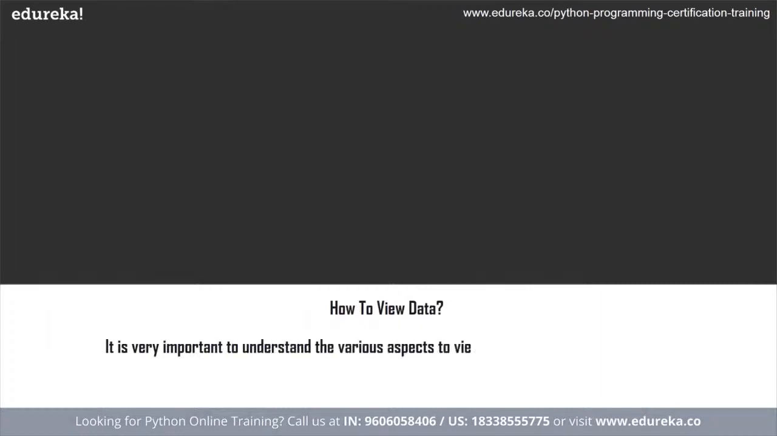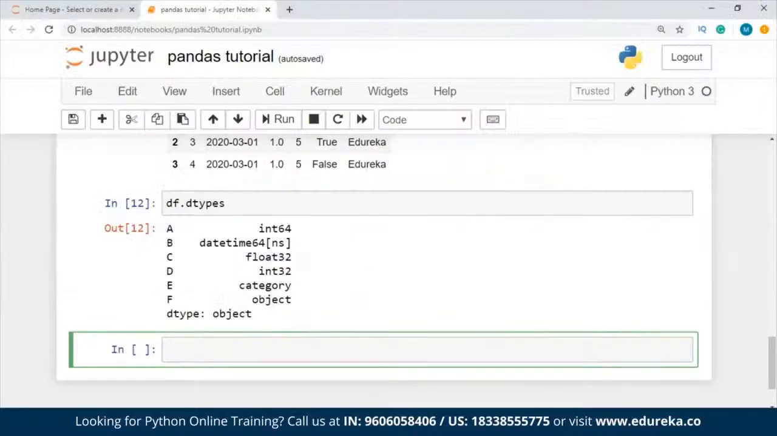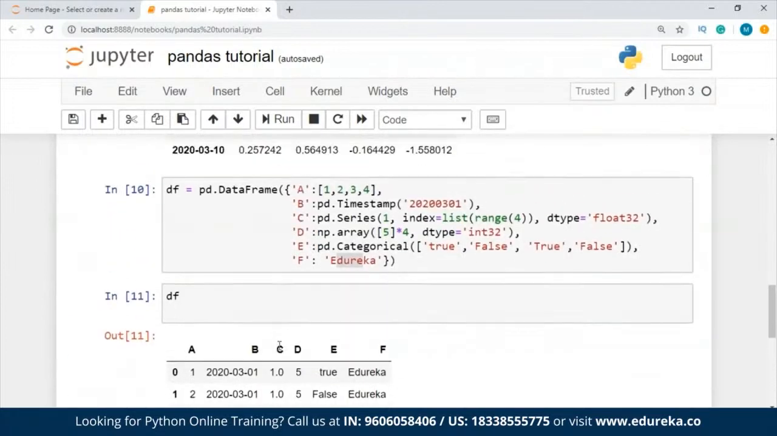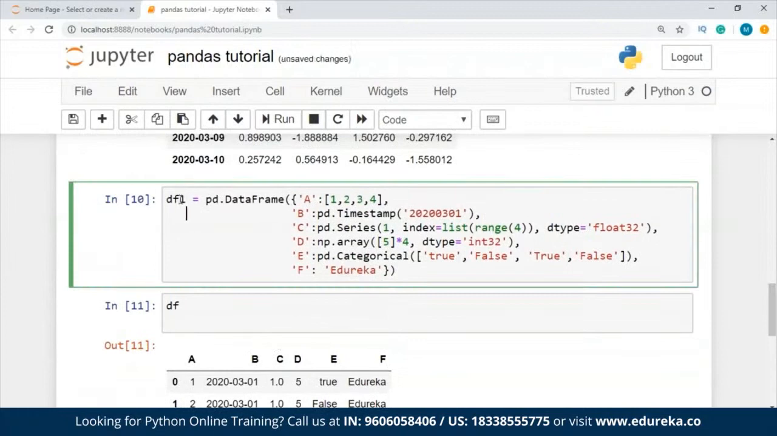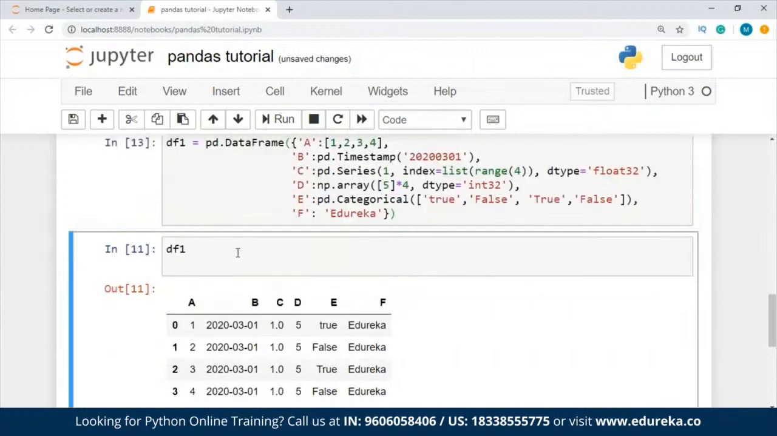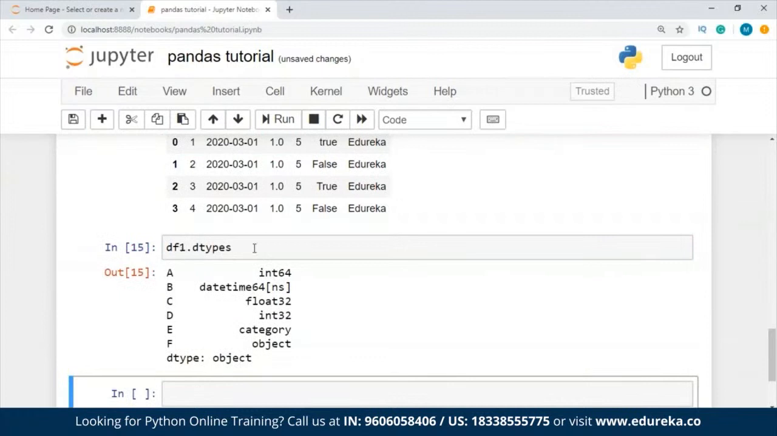Viewing data is basically how you're going to look at the data using the Pandas library. So we'll just jump right to Jupyter Notebook, guys, and I'll tell you what kind of functions we have at our disposal that we can use to view our data. We have a data frame already over here. I'll just change it to DF1 so that we have different data frames, guys. I'll run this and this as well.